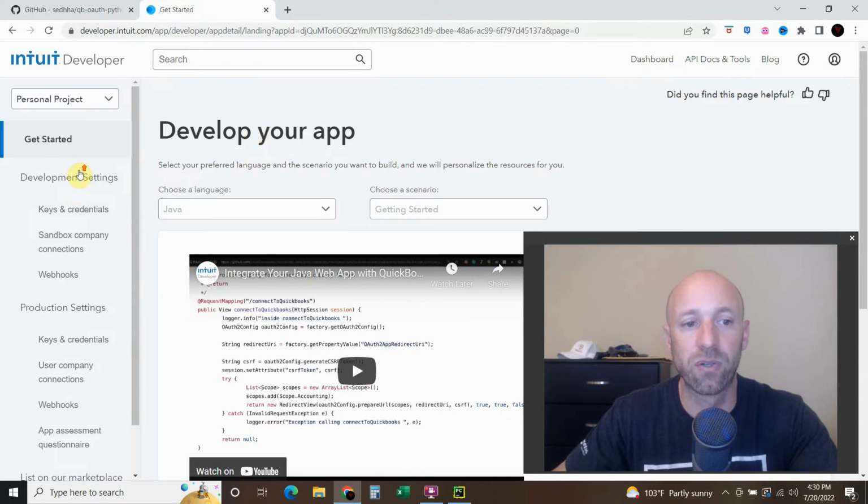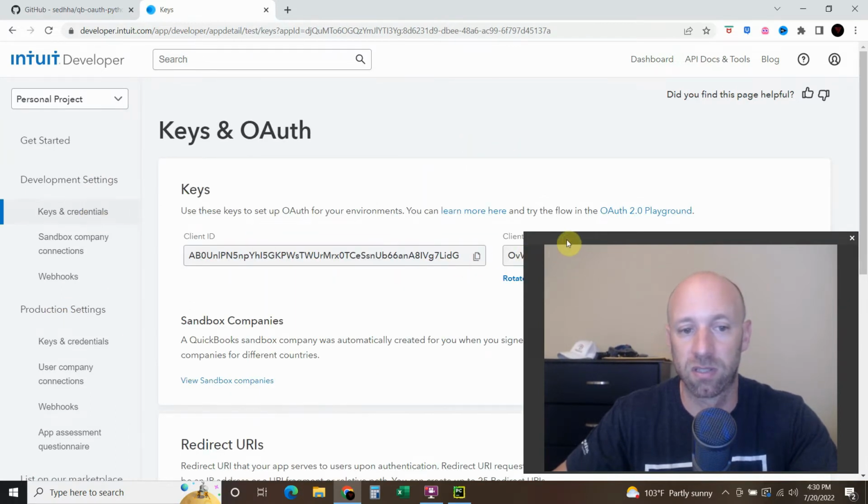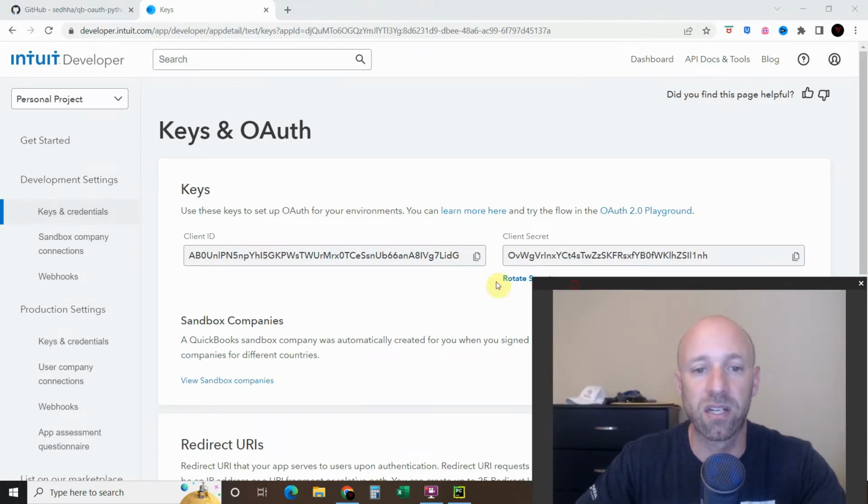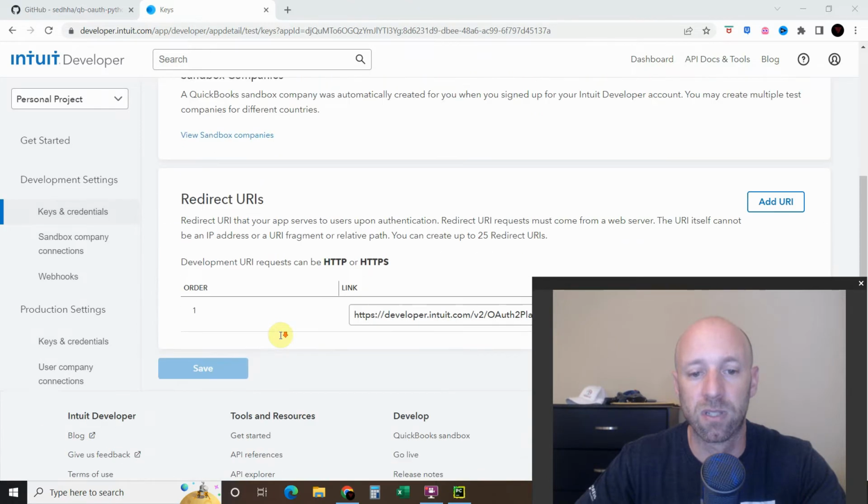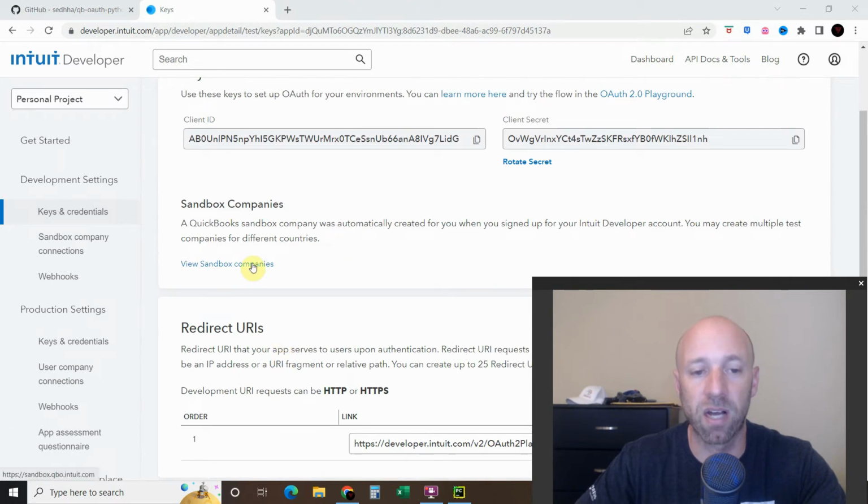And so we have two settings here, right? Development settings and production settings. So you can go to keys and credentials. And here it'll say, here's some keys for you. And what I recommend doing is view Sandbox companies.